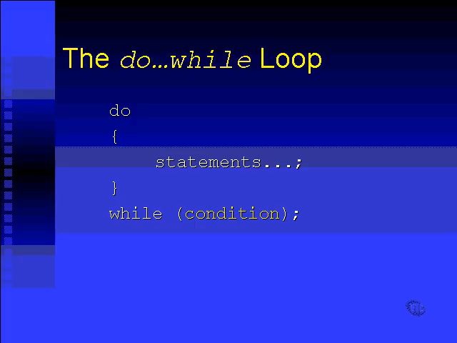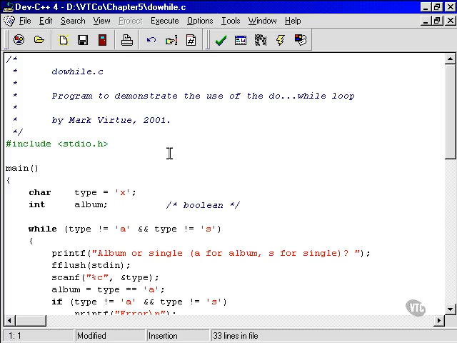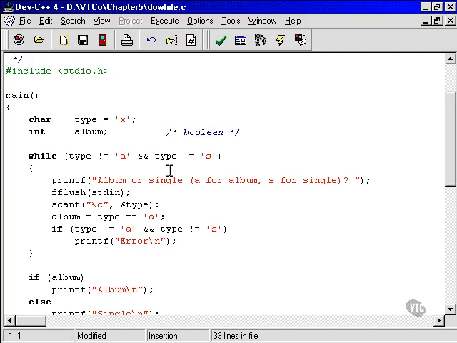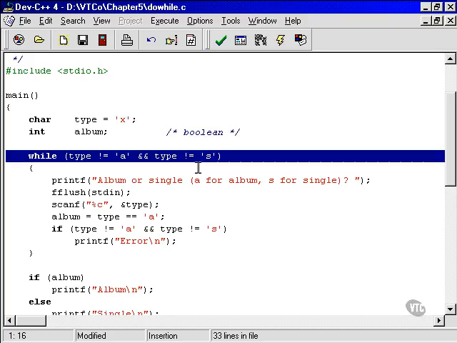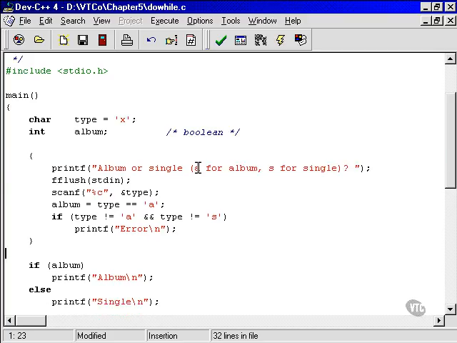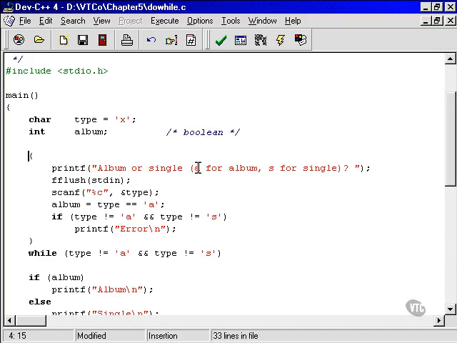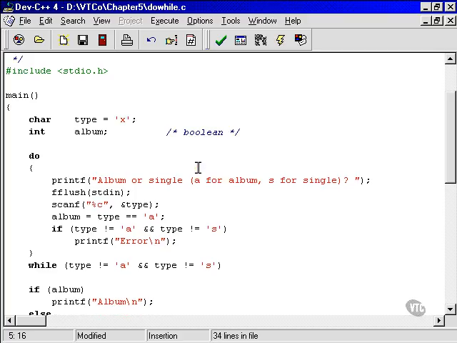Well, let me give you a brief and simple example of when you might use the do while loop. Okay, this is do while dot c. You'll find this in the Chapter 5 module of your CD as well. At the moment, it's exactly the same as while dot c, the very first one. Remember this? Now I'm going to change this into a do while loop, which means getting rid of that top while up there and putting it down the bottom, putting the word do up here instead, and putting a semicolon on the end. I've now changed it from a while loop to a do while loop.